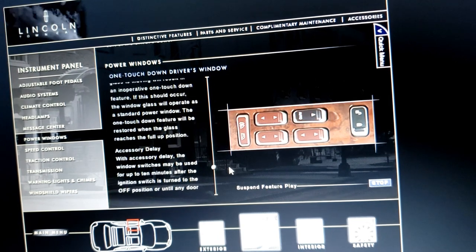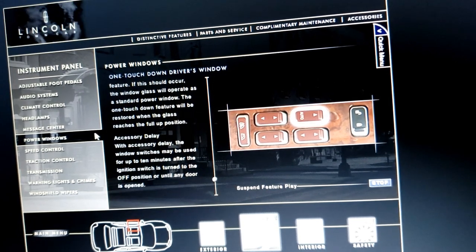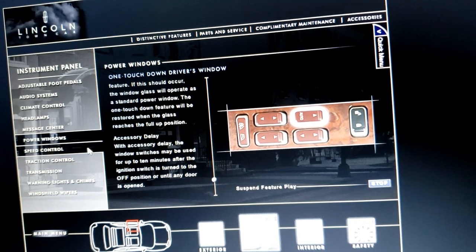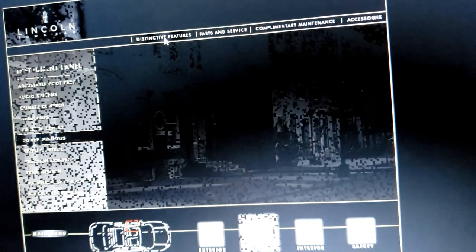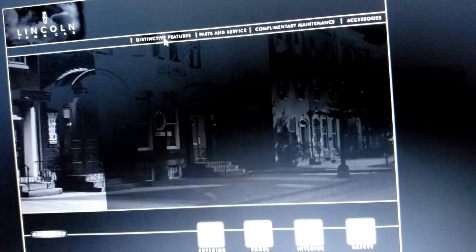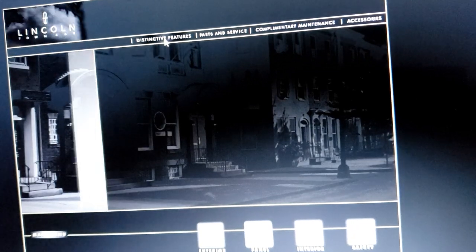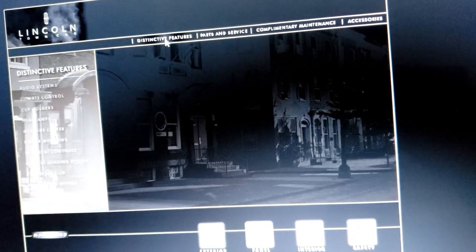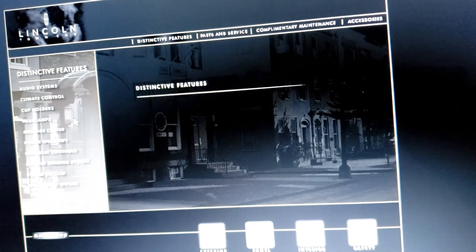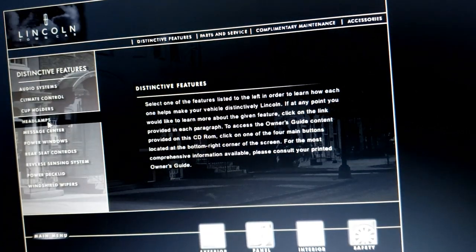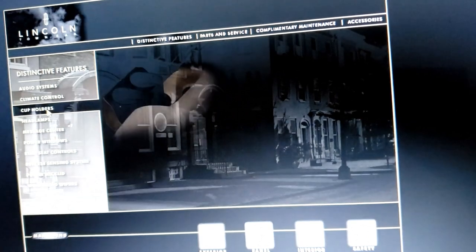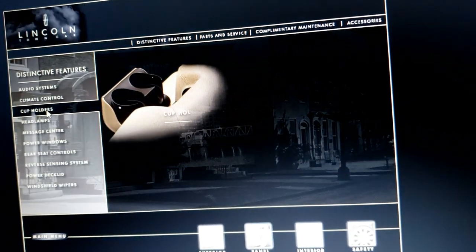Wow, okay. All right, and this is just distinctive features, I think. Let me go back. I don't even know. I know I clicked on one of those links, but holy crap. Oh, yeah, this went into like some other sub-module. I mean, look, they have a whole thing on the cup holders, for God's sakes. Look at this.